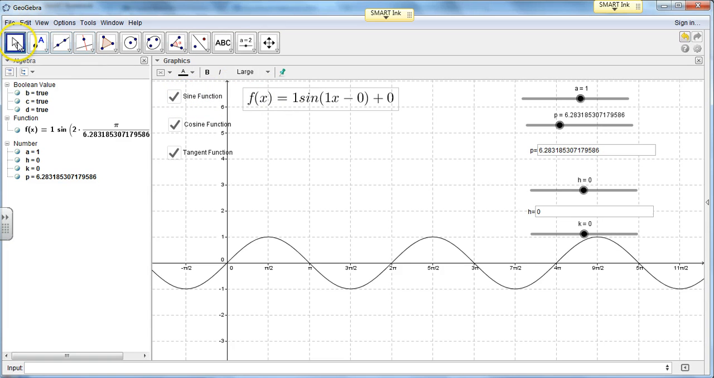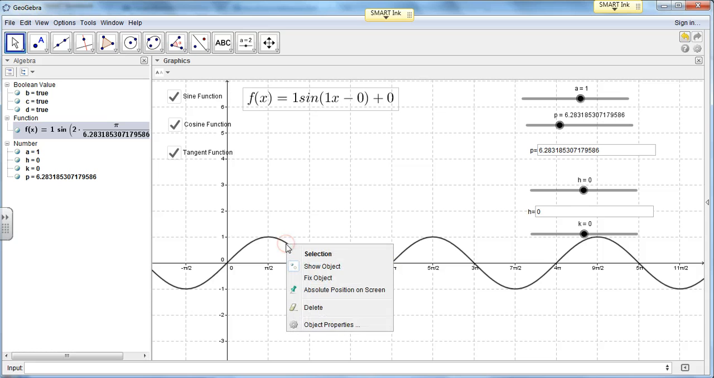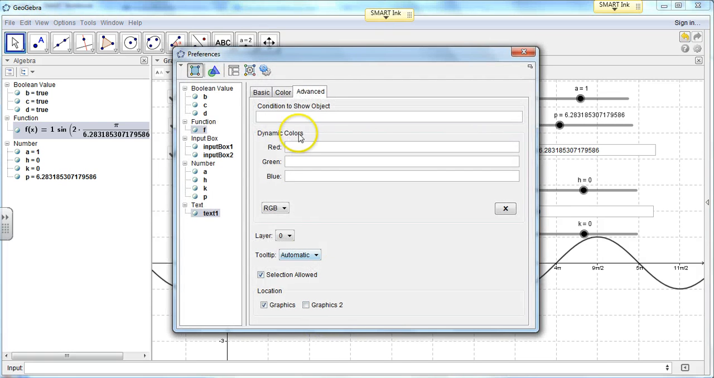So I'm going to, with my move tool selected, the arrow tool, click on my equation. I'm going to hold control down and click on my graph, and it should have both the text box and the graph selected. Then I'm going to right click one of them, go to object properties, and we have limited options because we have 2 different objects selected, but in the advanced tab you see condition to show object, and I'm just going to type b in that box and hit enter.